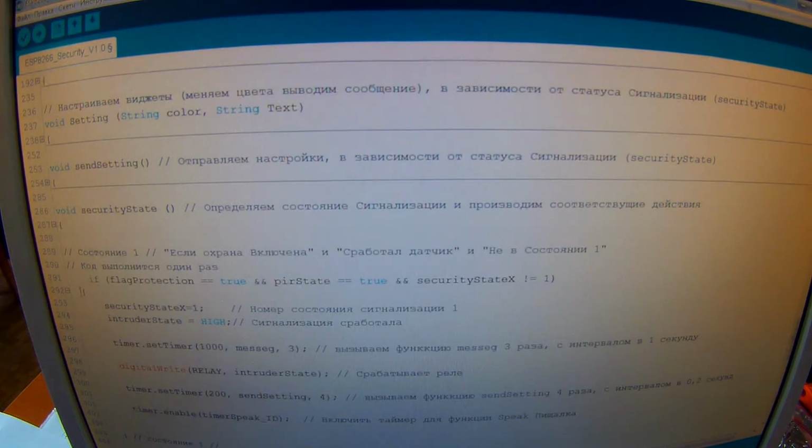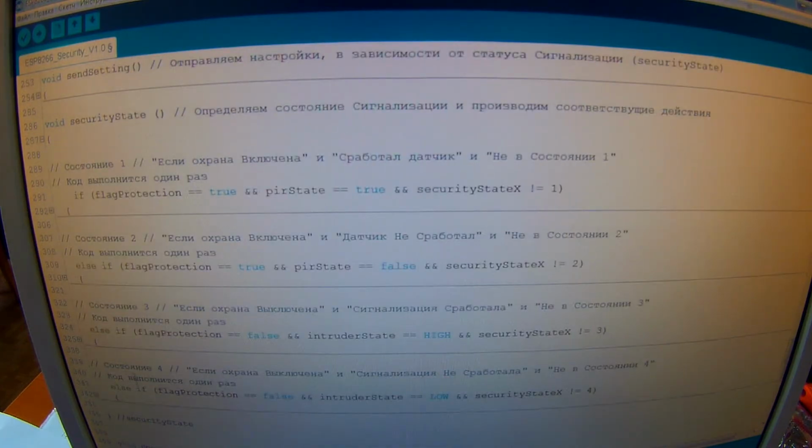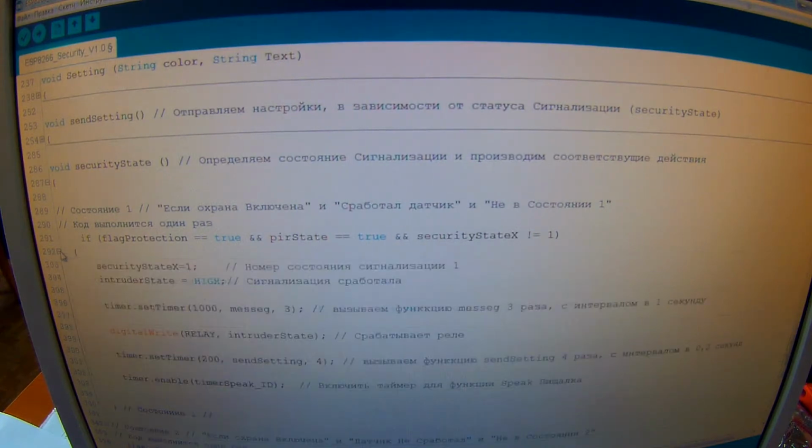Okay, void security. When if and also else if are piled up, it becomes much easier to read. State 1, state 2, state 3 and state 4. Entering this state happens only once. In order for that, we have security state here not equal to 1, which is state 1. When we open it, for example, in the case when the detector is triggered, there are some terms of what must be done in order to enter this state.